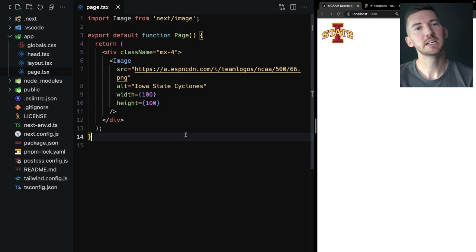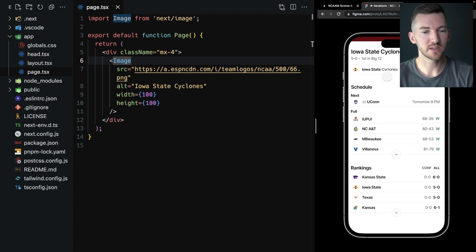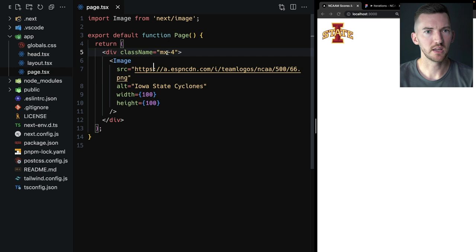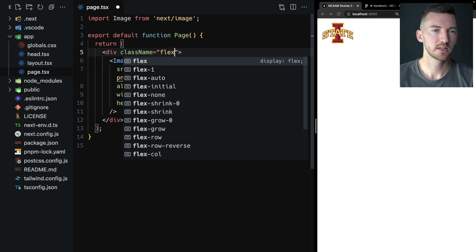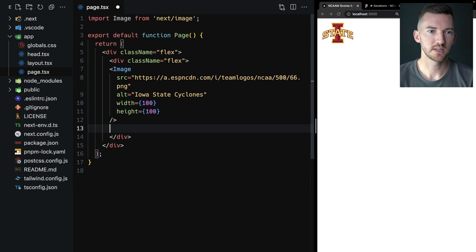So if we go back to our design, we have a logo, we have some text, we have that space between that we talked about if we think in the Flexbox model, and then we have some other text on the right side. Let's do that. We'll start with Iowa State. If we imagine this entire div as being a flex, then we want to cut this element. We're going to do another div inside of here, and we'll do this as flex as well. We have the image, then we have some paragraph here. Let's do font bold, and margin left of 2.